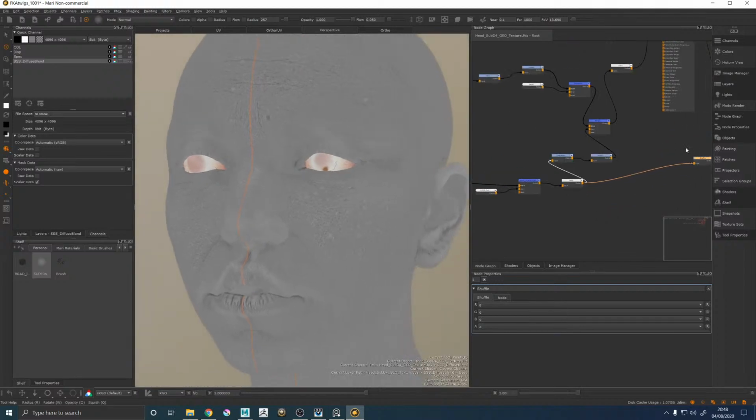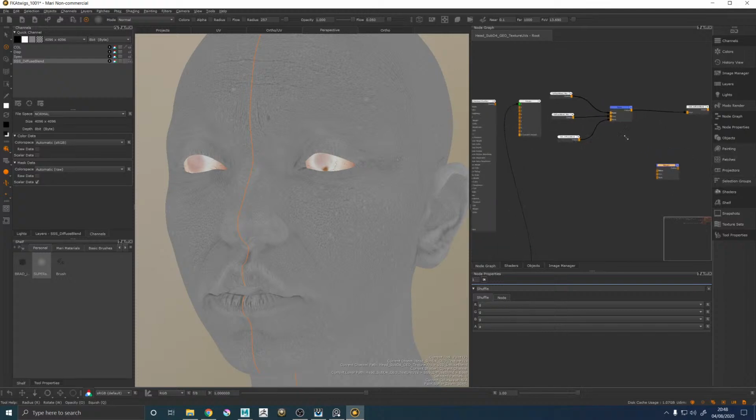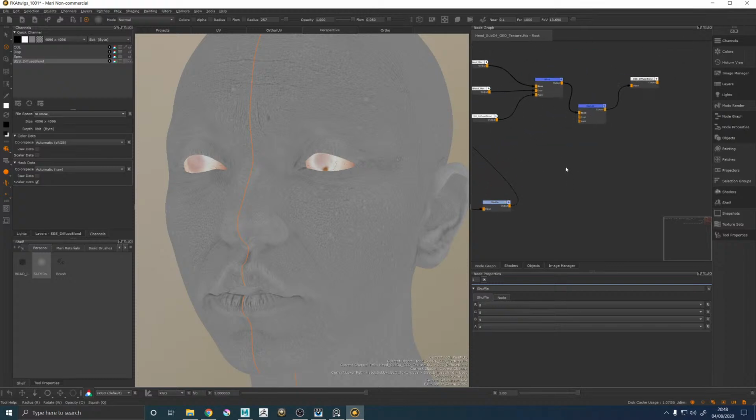Right, so we want to merge this. That can be the base. And then we're going to want the levels as well. Is there an auto levels? No. Okay.